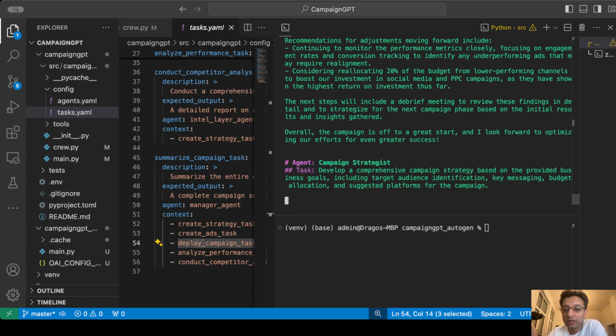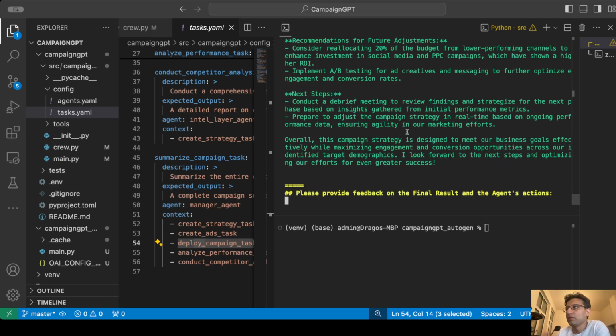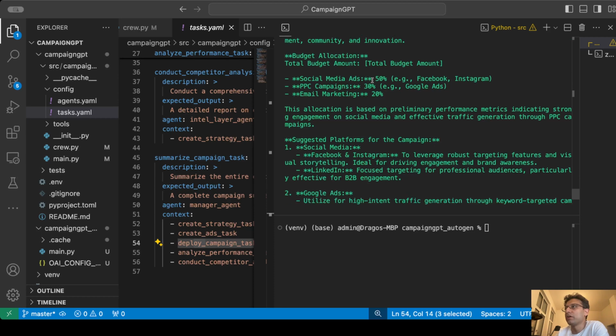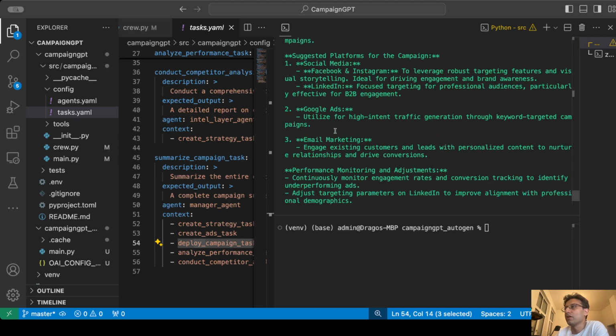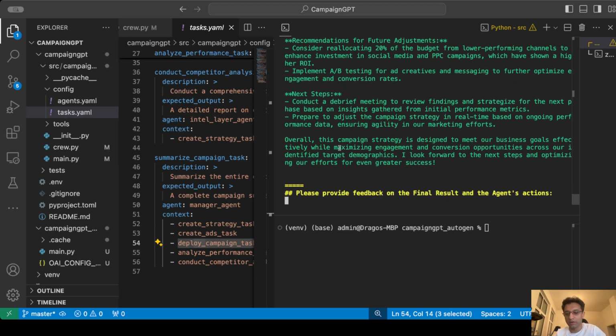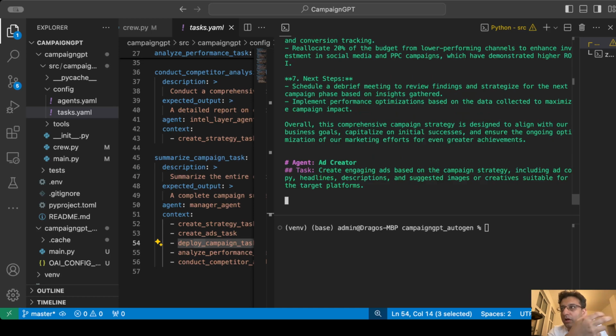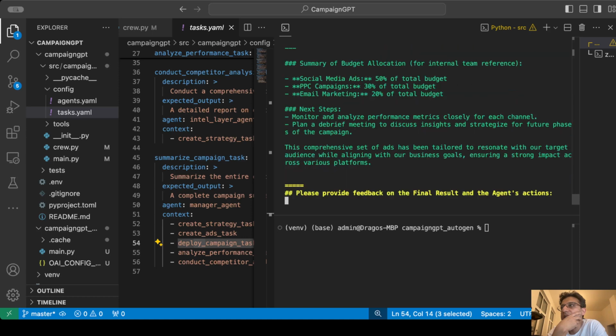Now the campaign strategists start here, and it's basically telling the campaign strategist what to do next. And if I go review here, it can be allocation, total budget amount, social media at 50%, PPC campaigns, and so on. Quite interesting. And I say, for example, all good, and it goes to the next step. But you can see this is a human in the middle approach where we are essentially giving feedback to it.